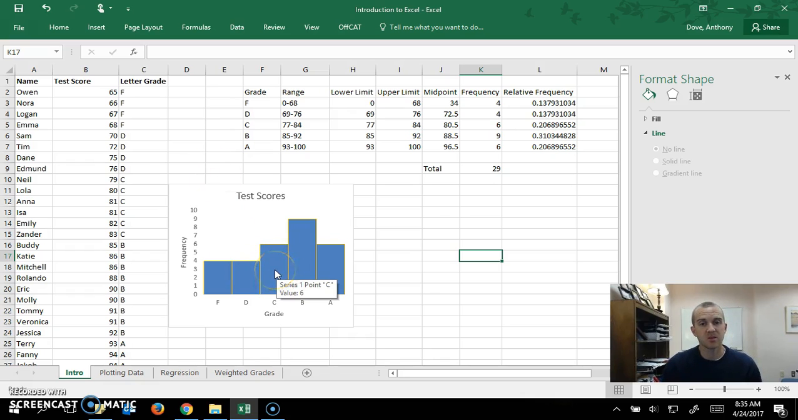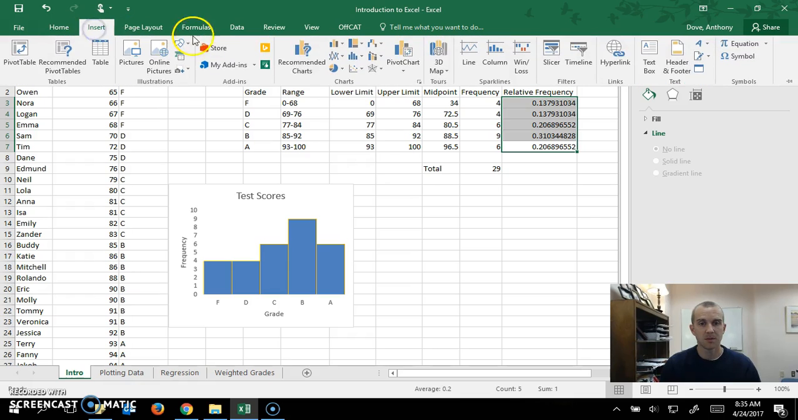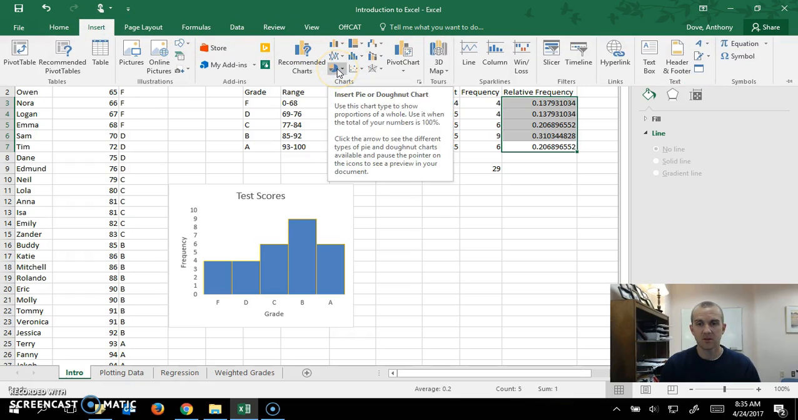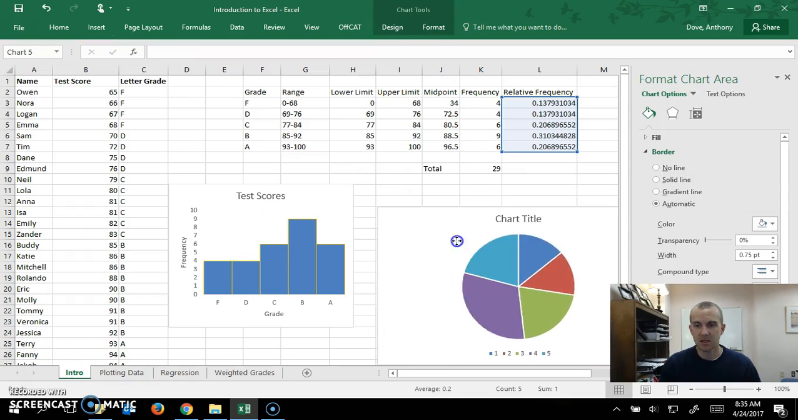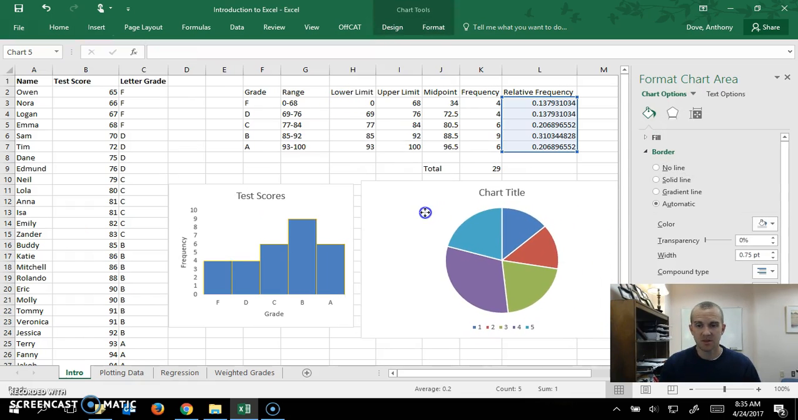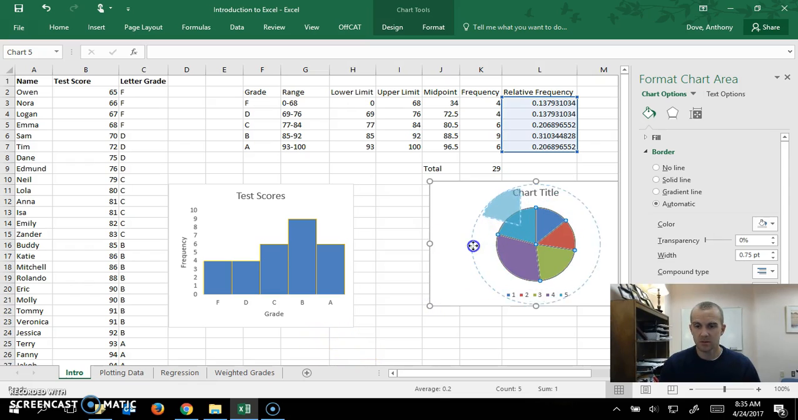Now, the other thing I talked about wanting is a pie chart. And if I'm creating a pie chart, I'm creating that off of the relative frequencies. So I'm going to highlight my relative frequencies, come up to Insert, and this time I'm looking for the circle. And I just choose the very first one. It does what I need. There's other options, but this is probably the simplest one. And I'm going to shrink it down a little bit to make life a little bit easier.